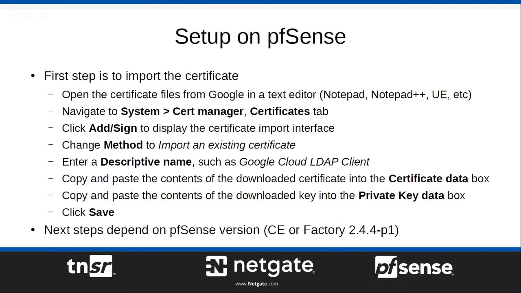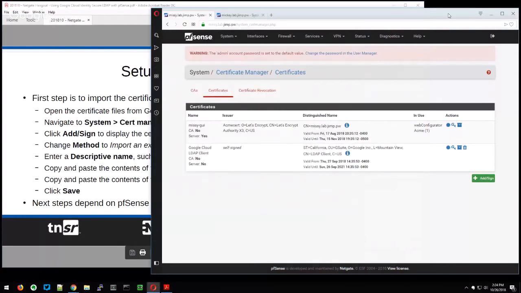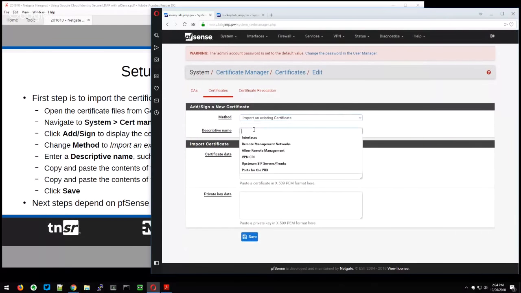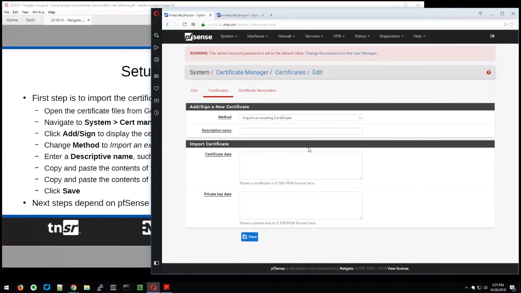The first step on pfSense is going to be to import the certificate. I've got all the instructions here, but it's a fairly straightforward process, just like any other certificate. You go to System, Certificate Manager, on the Certificates tab, click Add, change the method down to Import, and give it a name. I called it Google Cloud LDAP client. Then you paste in your certificate data here and your private key data down here.